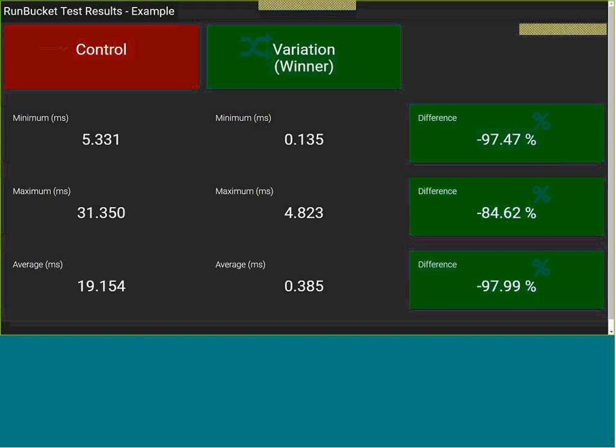Awesome. So this example set of results here is literally just comparing a script that's sleeping for 5 seconds versus a script that isn't. So as you might expect, it's a hell of a lot quicker. Our control is always on the left. Our variation is always in the middle column. And red means bad, green means good. Our results are always measured in milliseconds.